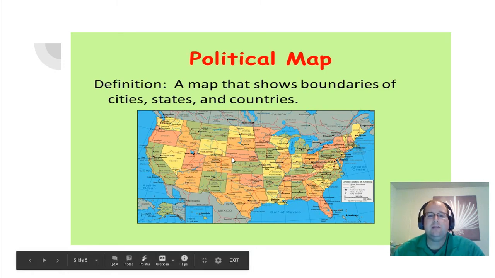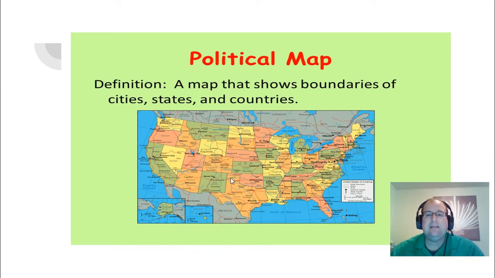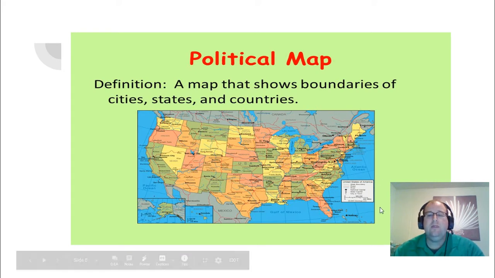If you notice, you can tell the shape of each state by its boundary lines. That is what makes this a political map. And if you remember over here, this is called our legend. And in the legend, it shows us what symbols mean on the map.